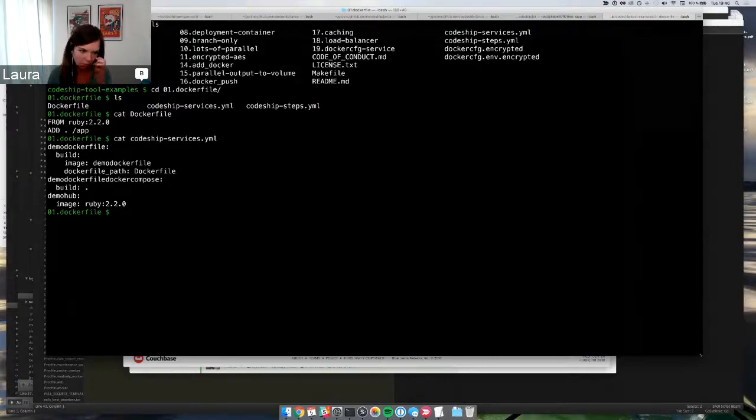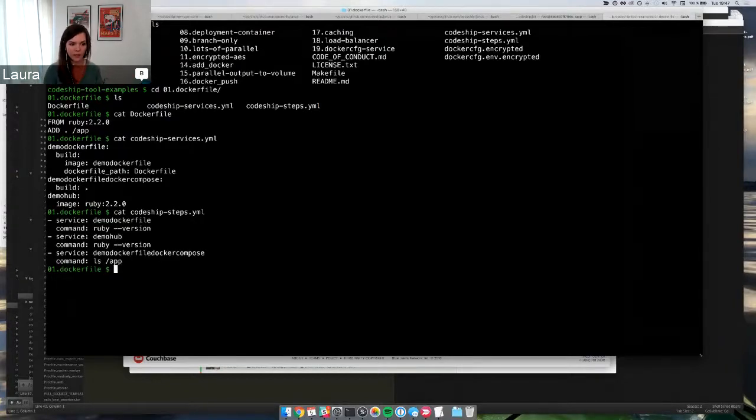So we have a demo Dockerfile service, a Docker Compose service, a demo hub service. Against those particular services, we can run some steps. Each step is run against a service. And in this case, just to demo the tool and not have to deal with too many details of language or framework, we're going to check the Ruby version of all the different services that we've created.